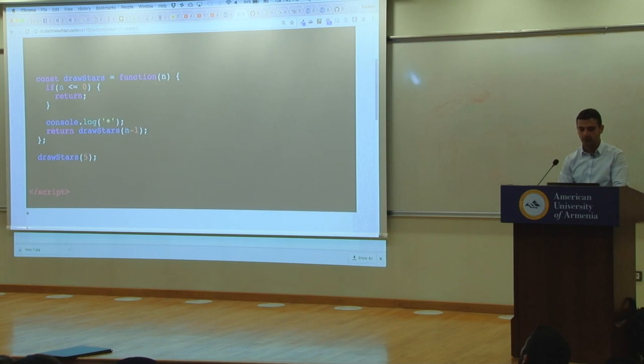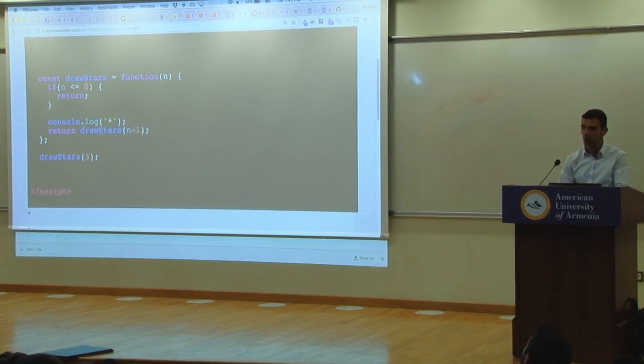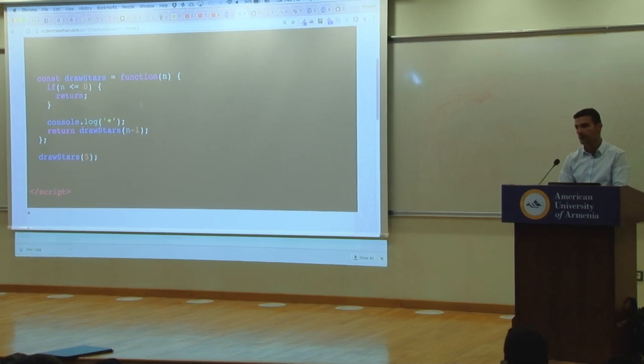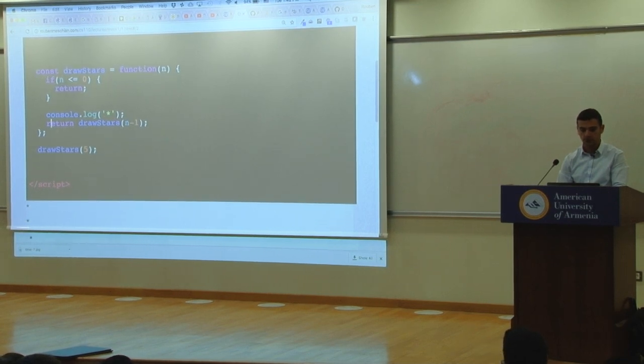I have 5 in here, it goes here. Is 5 less than or equal to 0? No. I print a star, I do it again, but with n minus 1, which would be 4. Is 4 less than or equal to 0? No. Print a star, 1 less would be 3. I come here, and I keep doing this, and I keep printing stars until n becomes 0, and I stop. Do we need that return? No, you actually don't need this.